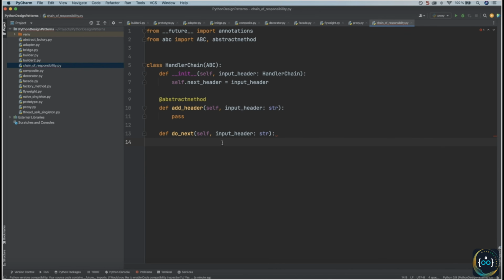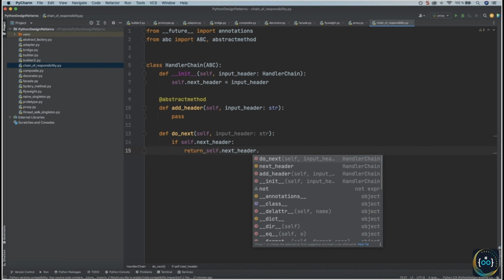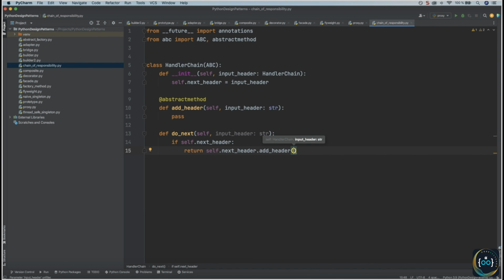So here we can say if self.next_header. If we have a next header, then we will pass it on. So we will return self.next_header.add_header with input header, and then return input header. So if we don't have a next header, we just return the result. If we have one, then we invoke the add header with the information that we have here.